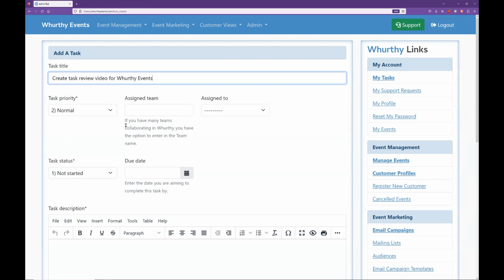Then we've got a few fields beneath this. We can see we've got a task priority field, assign team, and assign to. So I'm just going to review each of these. The task priority, you've got the choices of high, normal, and low. So by default, it's going to select normal. You, however, can select high if you want to obviously place this task as having a higher priority. Now, that will have an impact on how it displays in your task dashboard. So I'm going to set this as high.